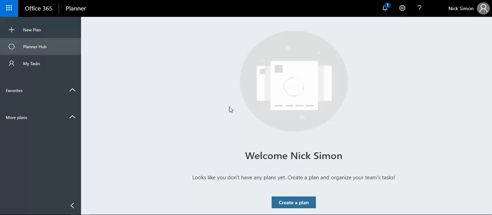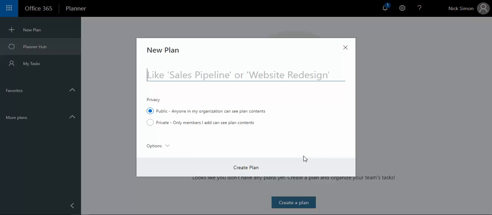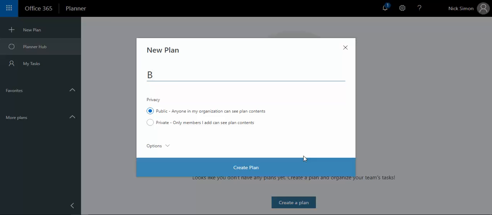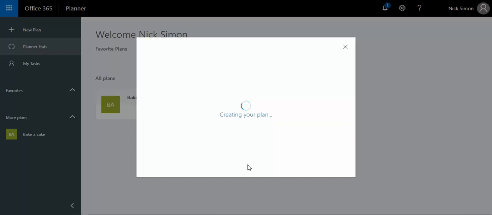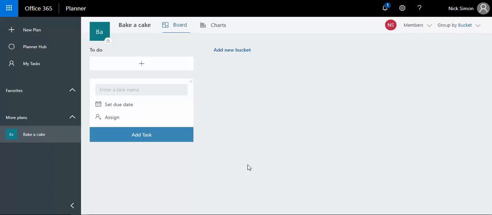So when you arrive here at Microsoft Planner, this is what you see. It's the Planner Hub, and at the moment I've got no projects in there, so we'll just kick off by creating one. As a demo, let's do a very simple, straightforward project. Let's just call it Bake a Cake. It could be public or private. This one is going to be private, so I can just invite the people I want to invite. Public would allow everyone within your organization to automatically take part.